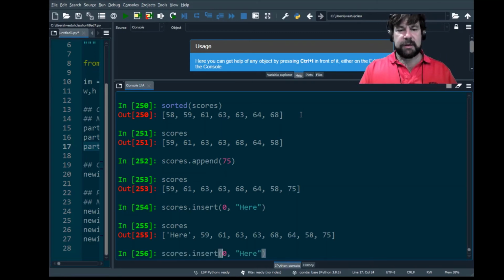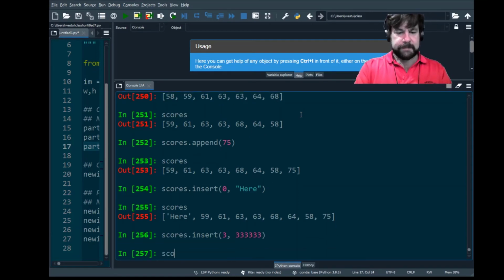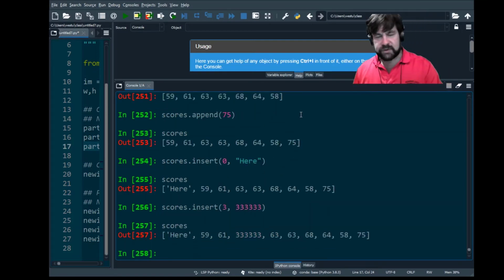If we want to do it in the middle, we can do scores insert 3, and we will put in the value 33333 because, like, lots of 3s. Okay. So we can insert there. Everything beyond the index where you insert at gets moved down one. The stuff in front of the index you insert at stays the same.